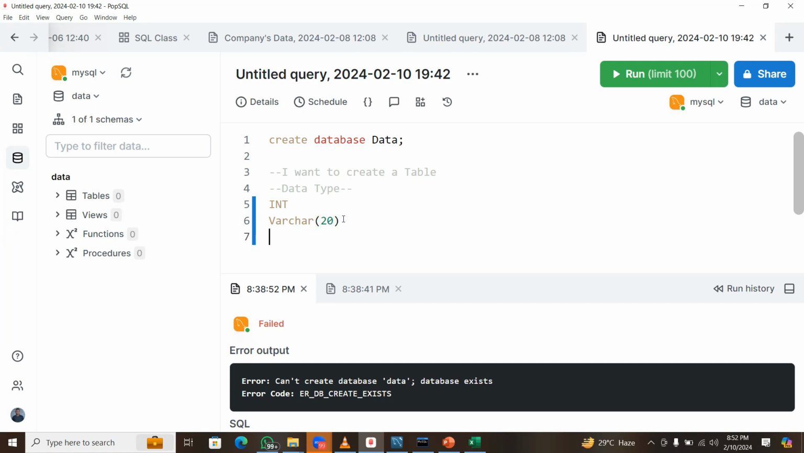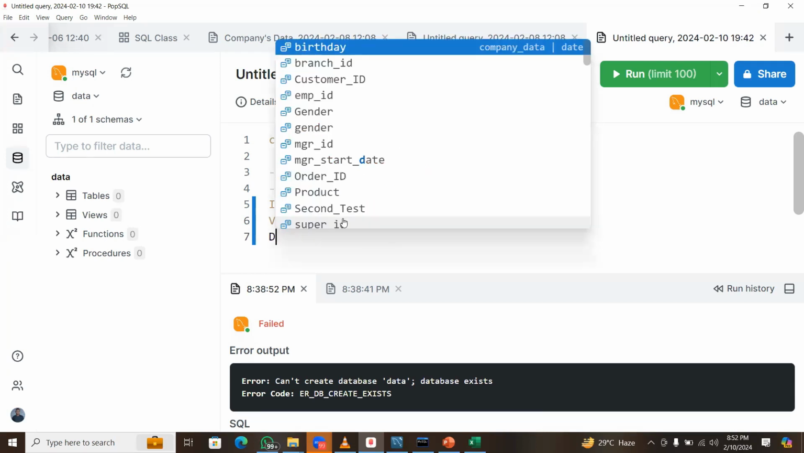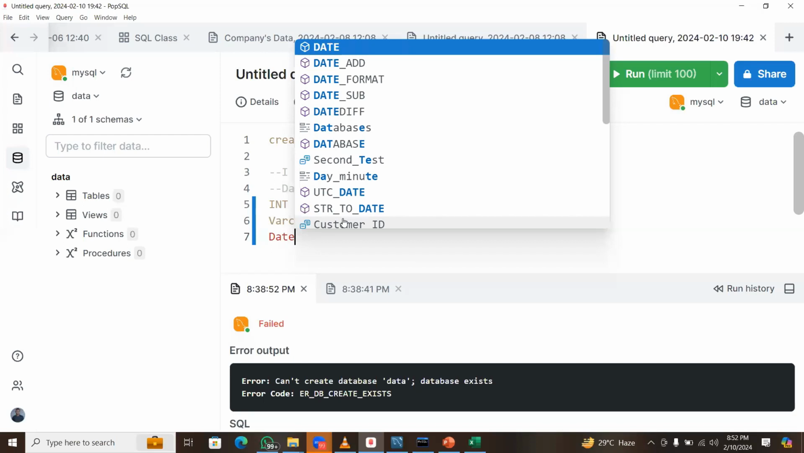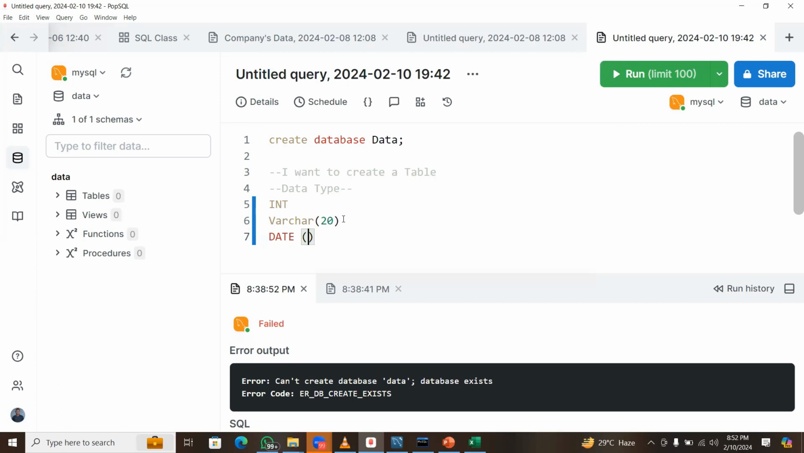Then after that, you have a date. You also work with date. The date is like this: YYYY stands for the year, MM for the month and DD for the day, right? So you have YYYY for the year, which is 4 numbers, followed by 2 for the month and 2 for the day. So you have it like this.